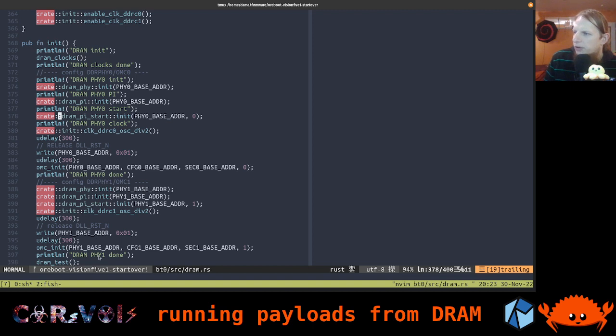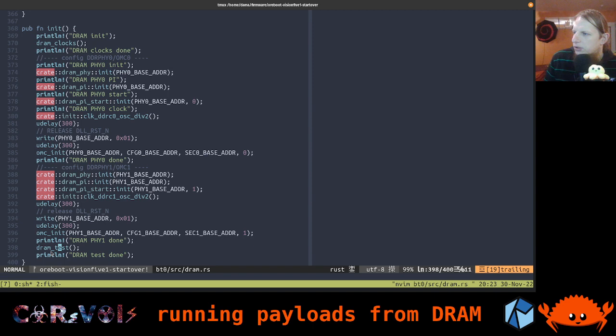And then we do the very same thing again for the second DRAM part. And eventually we run a DRAM test. And the DRAM test is really also just the same as in the C implementation. And now let's have a quick look at those functions, what they look like in Rust.